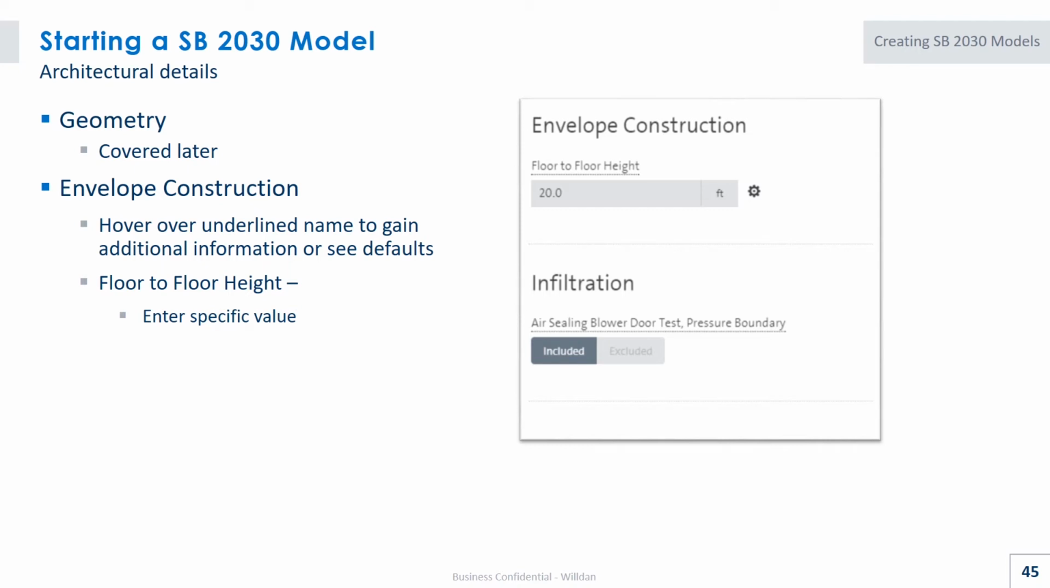We're going to cover detailed geometry here in a moment, but under the envelope, the basic options are the floor-to-floor height. We default that by space asset type. So a gymnasium, for instance, has a 20-foot default floor-to-floor height. An office has a 10-foot. If you have a particularly tall office space, you can override that, or if you have a particularly short gymnasium, of course.